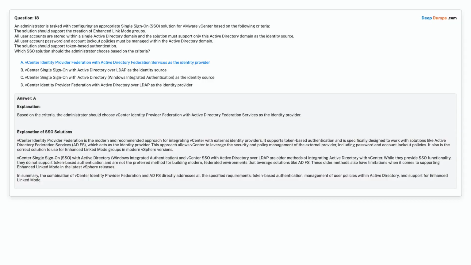Correct answer is Option A. vCenter Identity Provider Federation with Active Directory Federation Services as the identity provider.